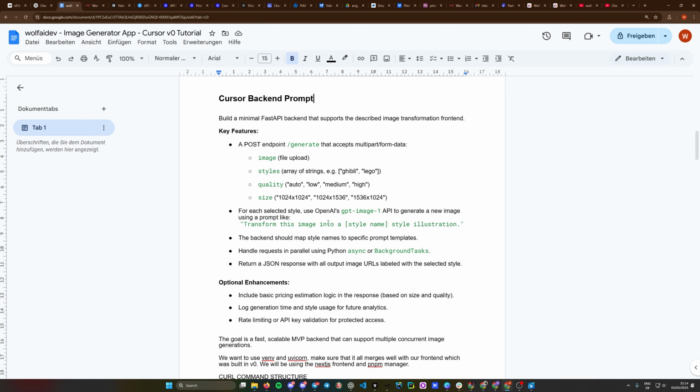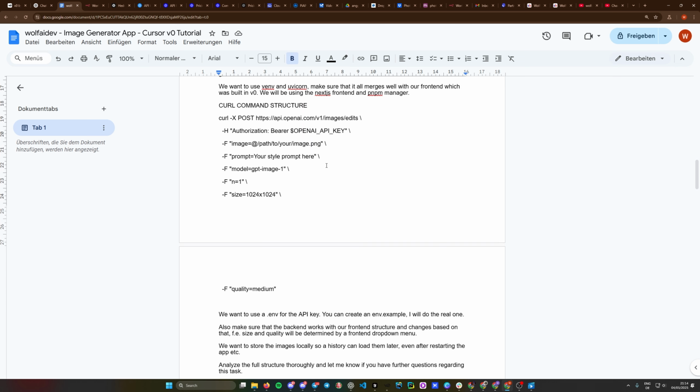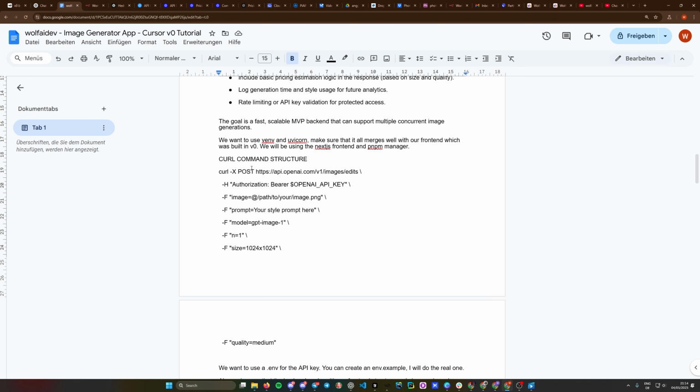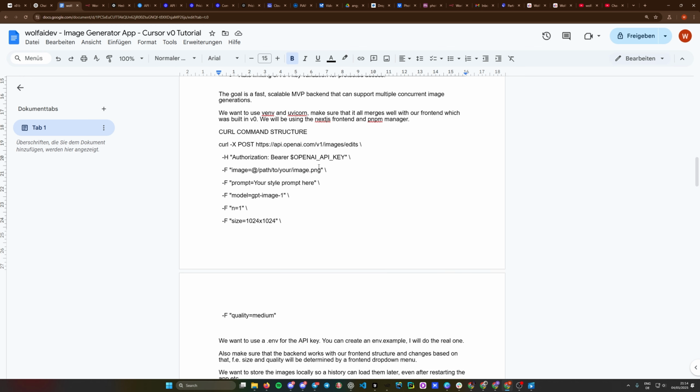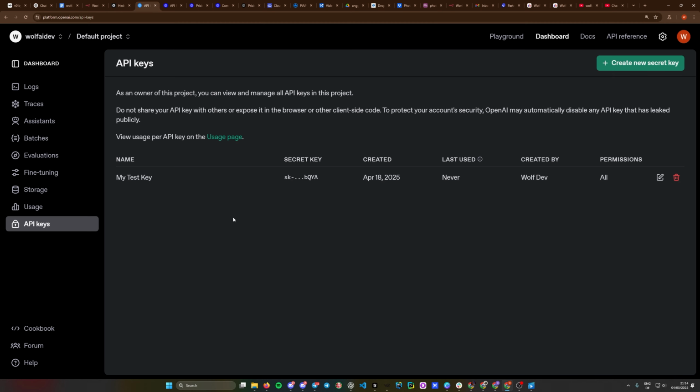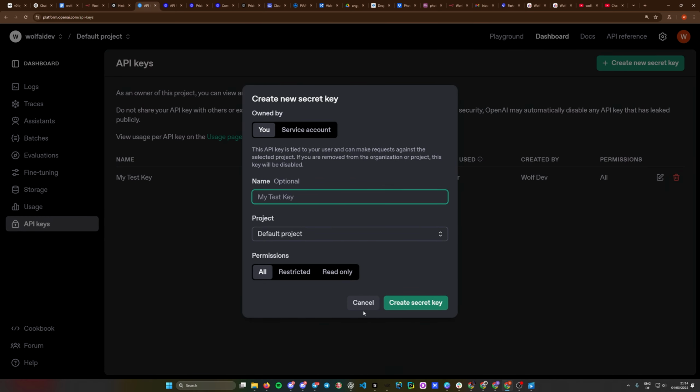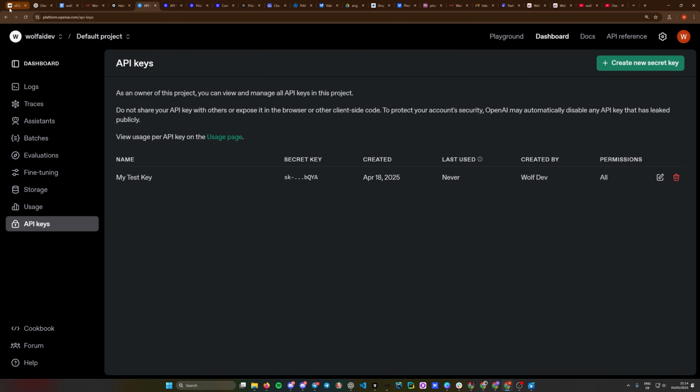Once we have the front end, we'll just download that, import it, and then get started. Now, we also have some additional information here about the curl structure for the OpenAI post. You will need an OpenAI API key, which you can generate here. So you go to platform.openai.com, create a new secret key, give it a name, and create it. We will do that in just a little bit.